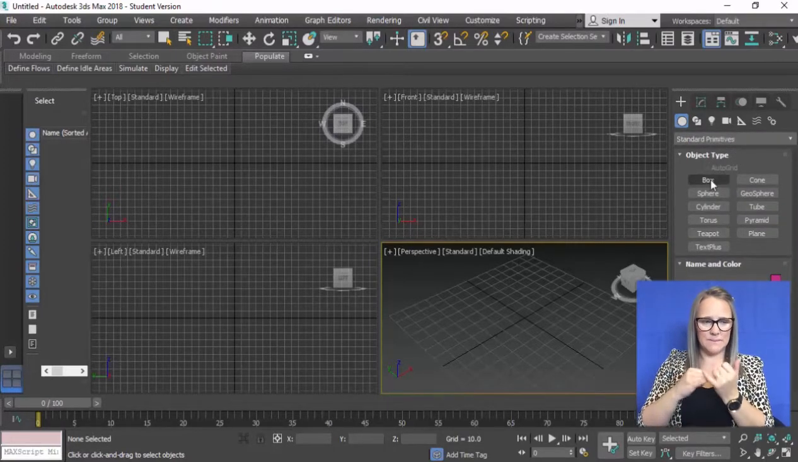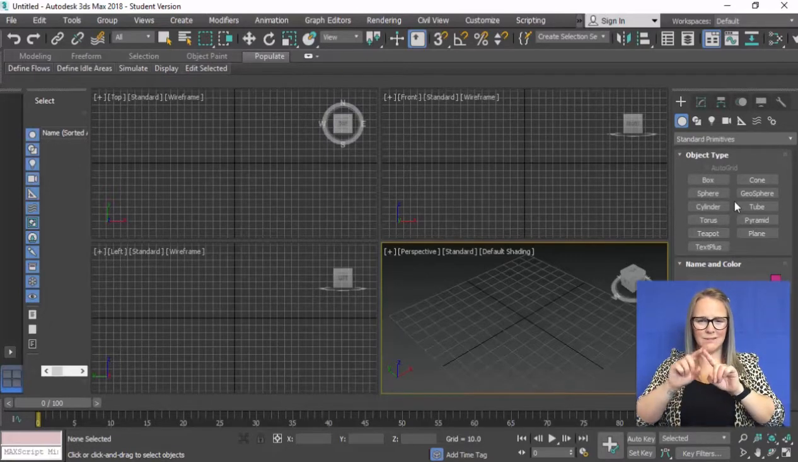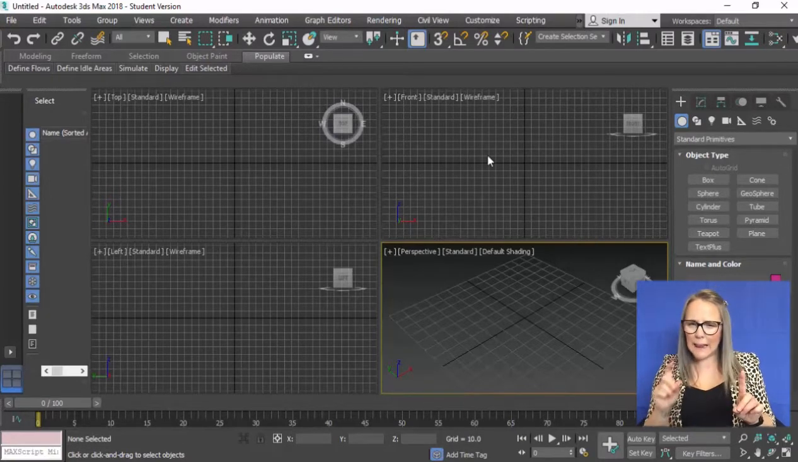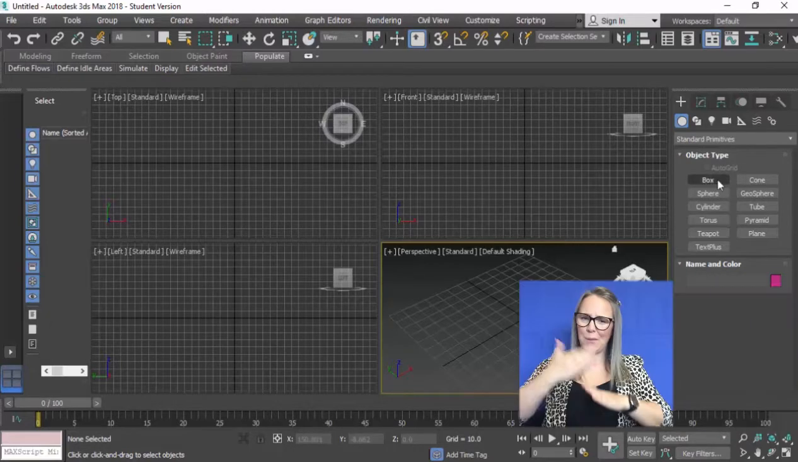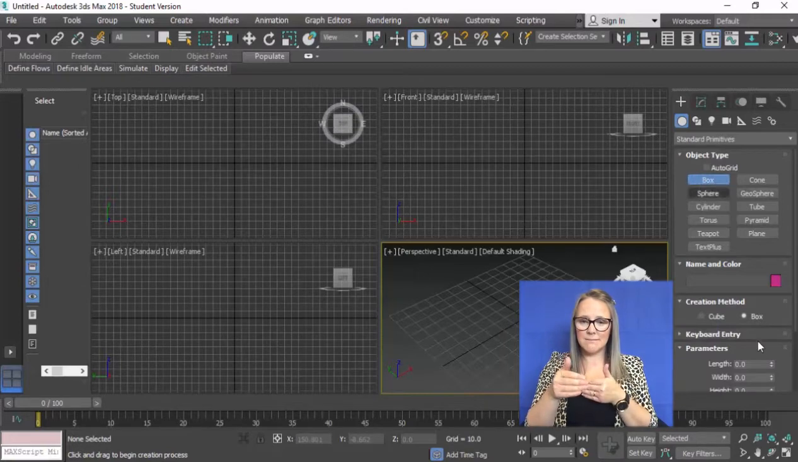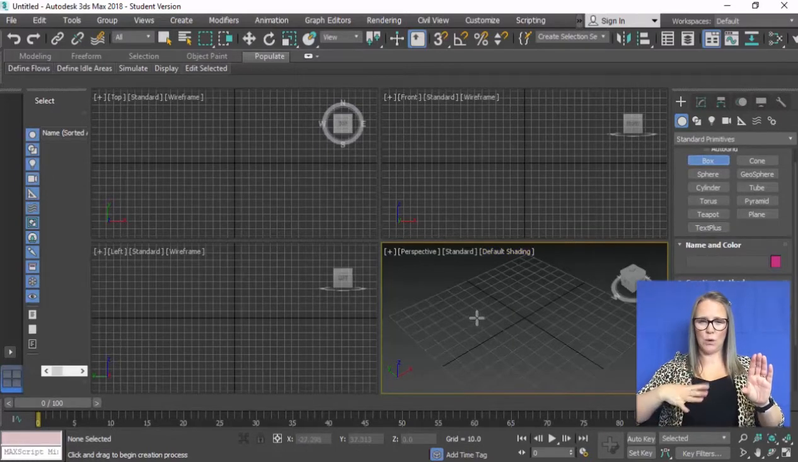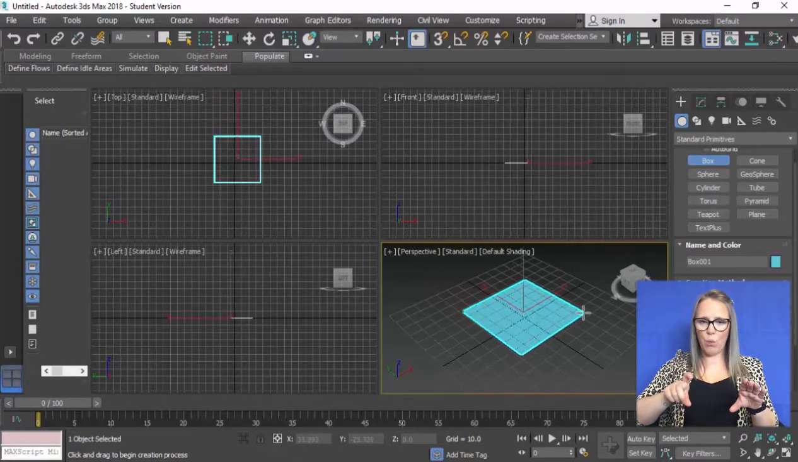Object type, we have box, sphere, and all these options here. As I said, I'd recommend that if you're new to 3D Studio Max, getting used to the layout and how to create and manipulate objects is probably the first port of call. So we'll start off with box. So left click, it'll be highlighted blue. Some more parameters will appear down at the bottom here. In the perspective view, I'd like you to left click and hold and drag to make the square.